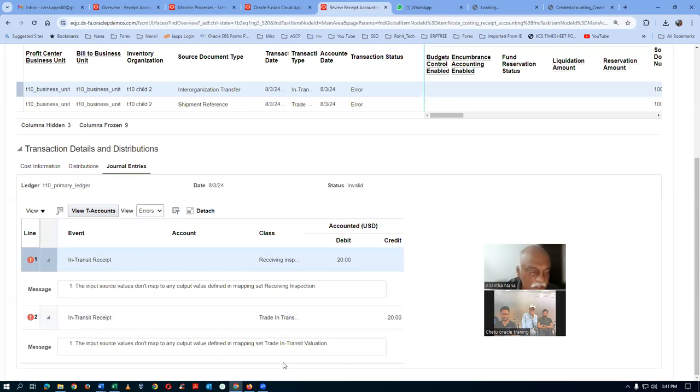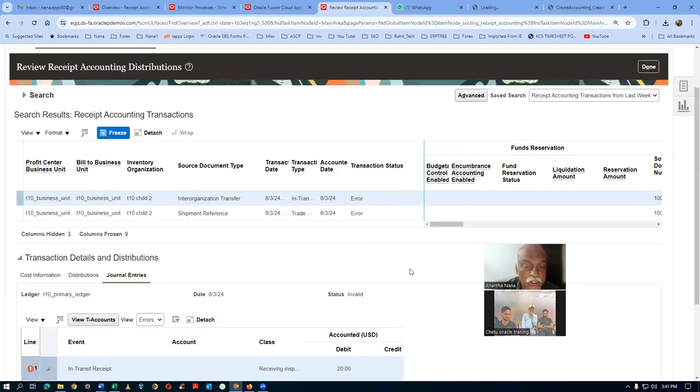So now we will set up our mapping set values and then run the create accounting again. Distributions is okay. Distribution creation is your responsibility, but accounting is the financials' responsibility, but setting up the mapping set is your responsibility.